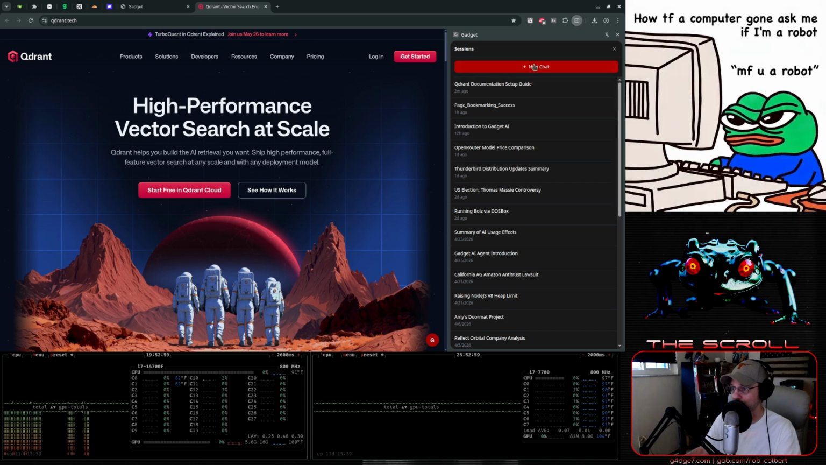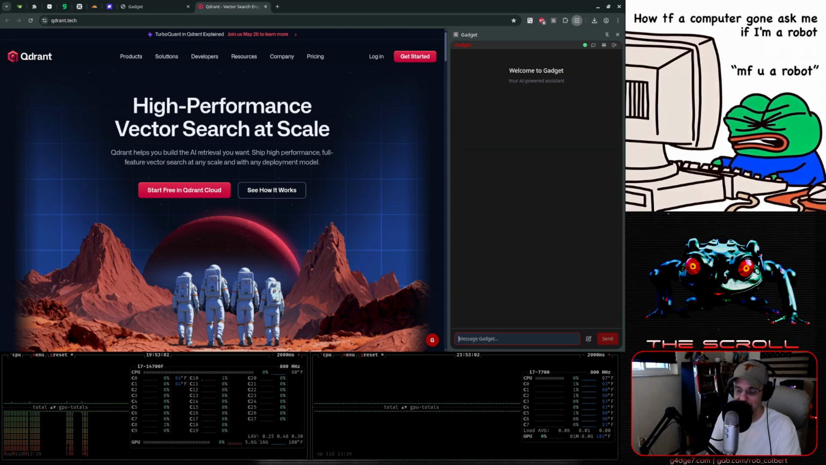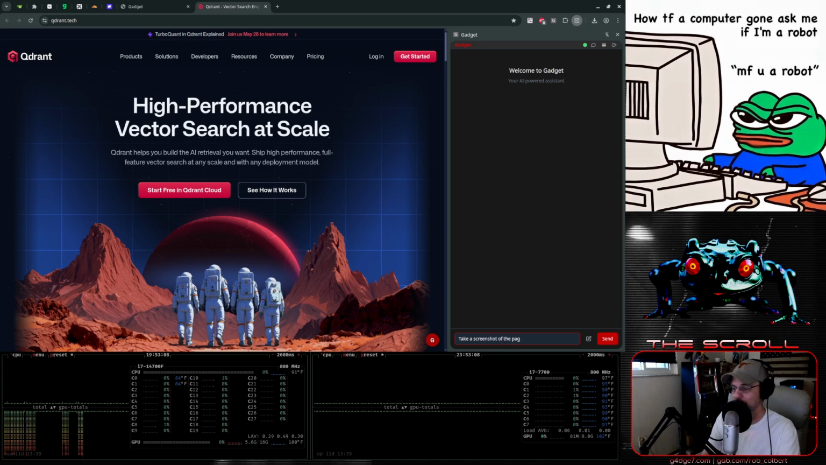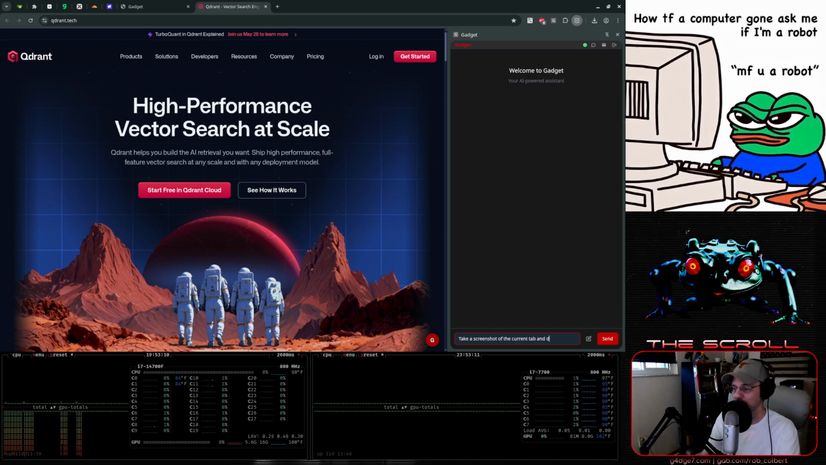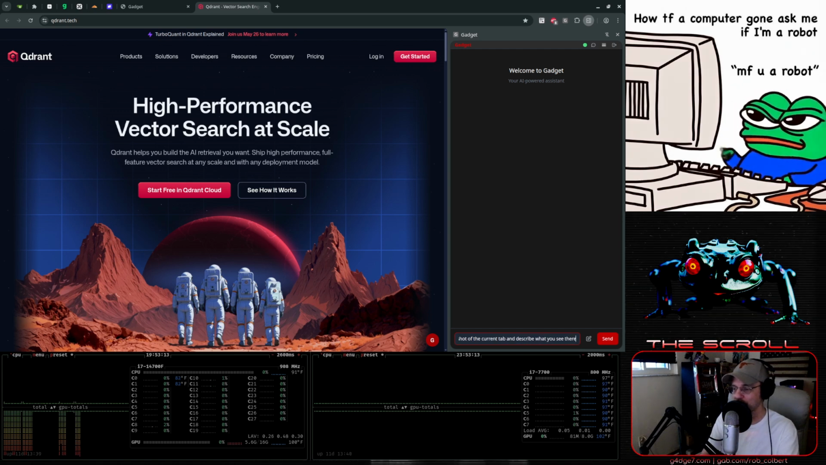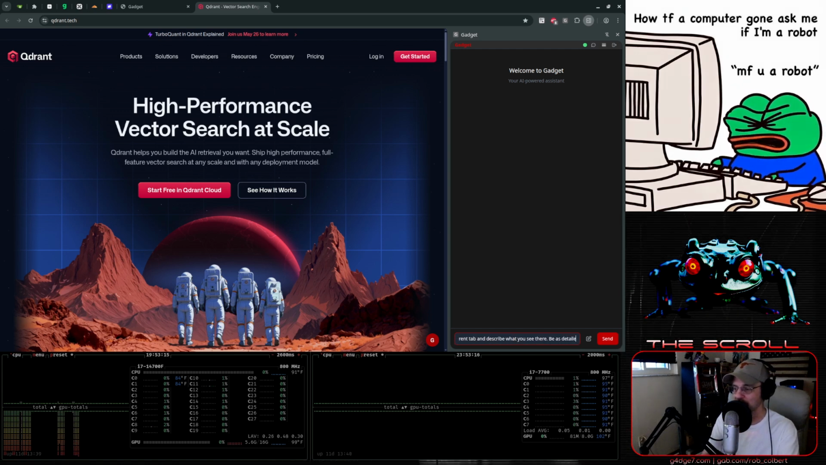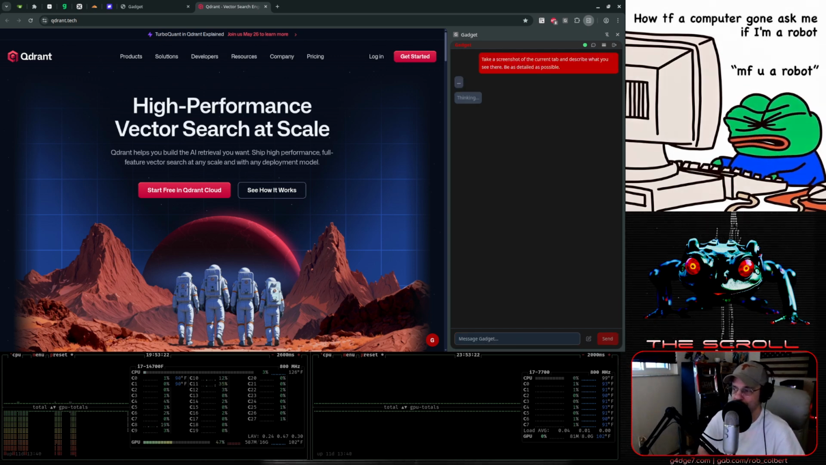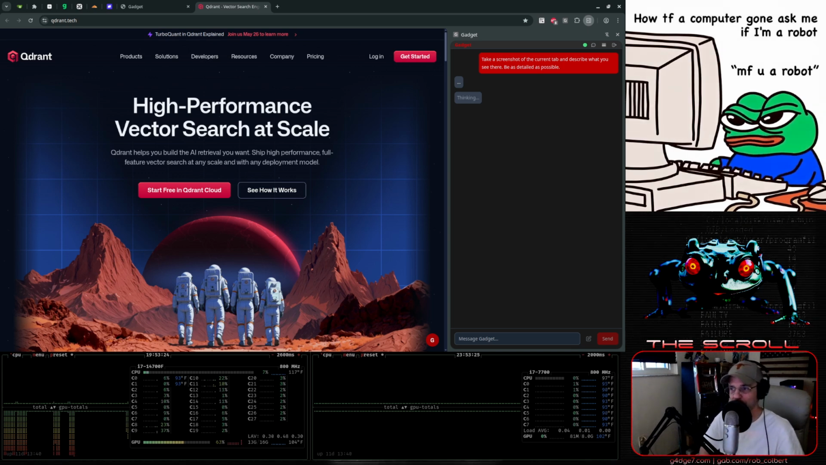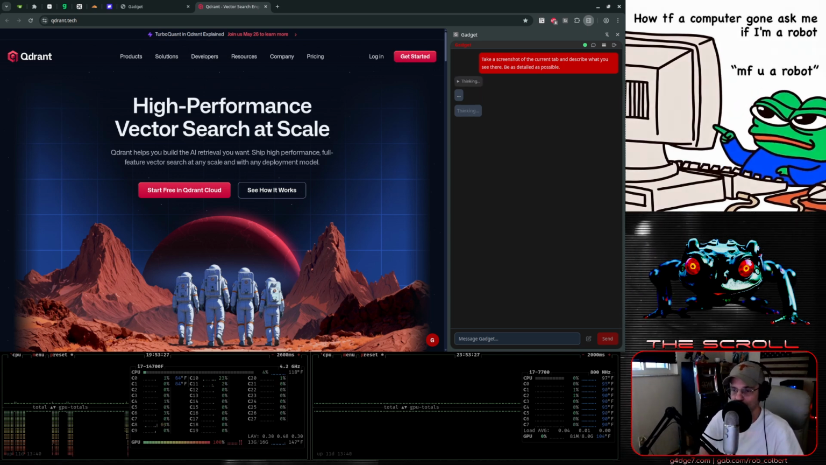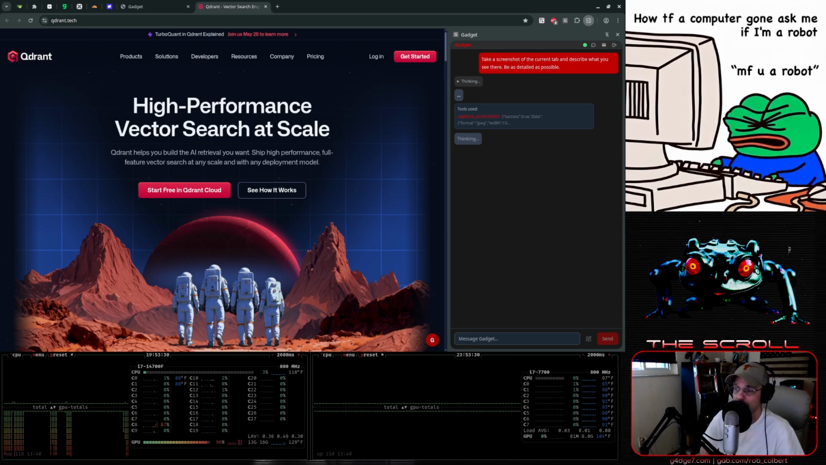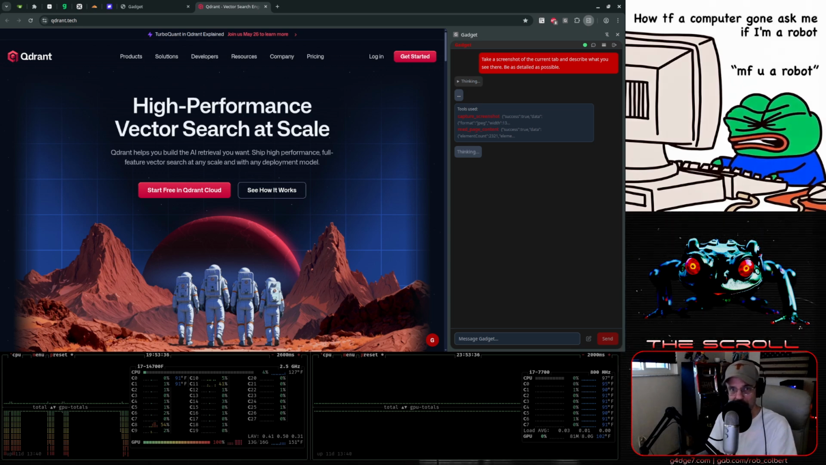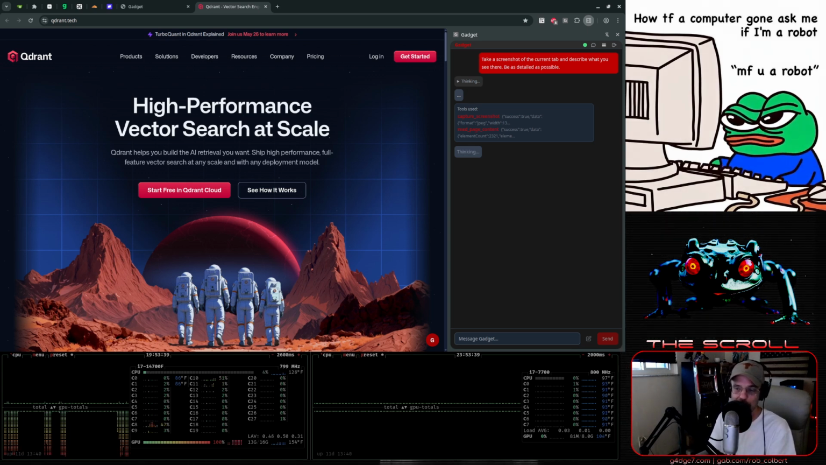Here, let's do this. Again, I have to be explicit with it, but I'm going to say, take a screenshot of the current tab and describe what you see there. Be as detailed as possible. There you go. So let's see what that cooks up. You'll see the inference spin up, you'll see it capture the screenshot, and then it's going to analyze the image. It can make the page scroll. It can fill out forms. It can draft the email for you, correct the grammar, do whatever.